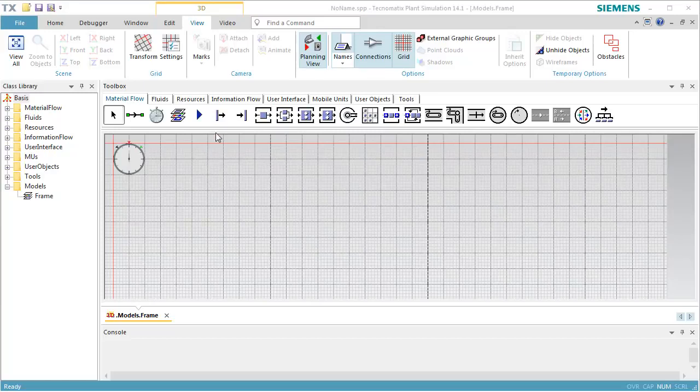To insert an instance, select the class in the toolbox. Move the mouse to the position at which you want to insert an instance and click the left mouse button.